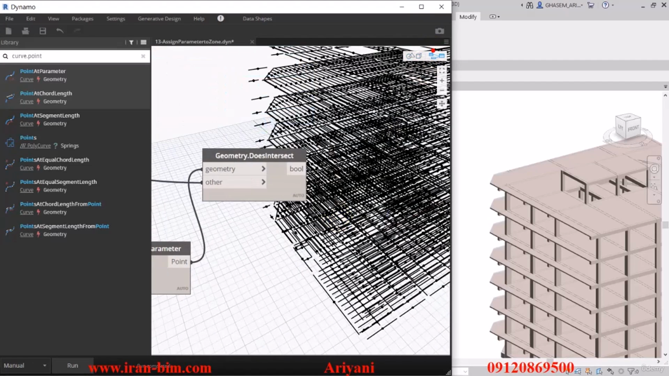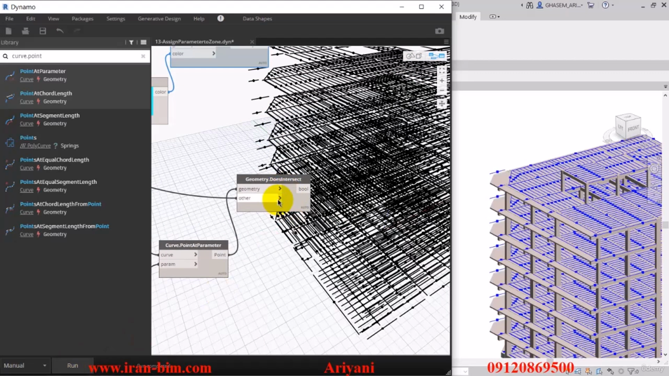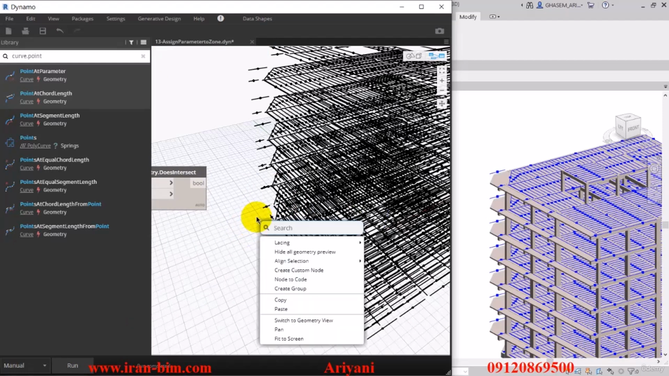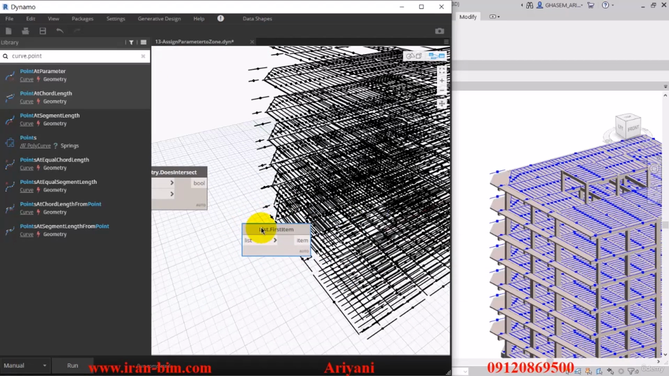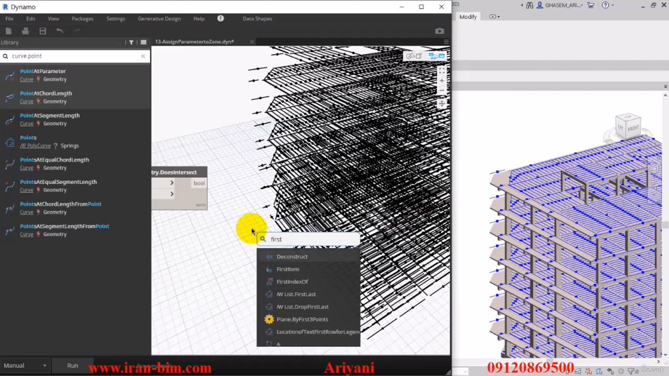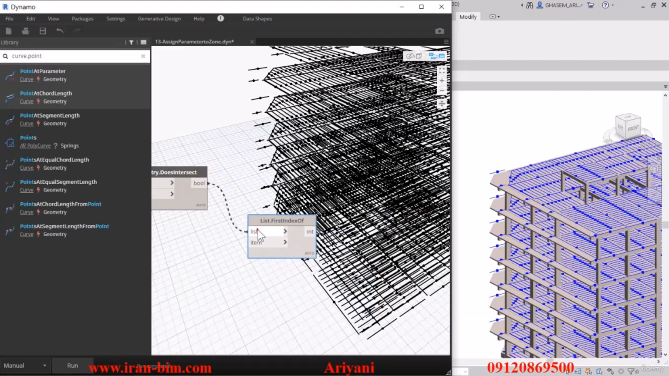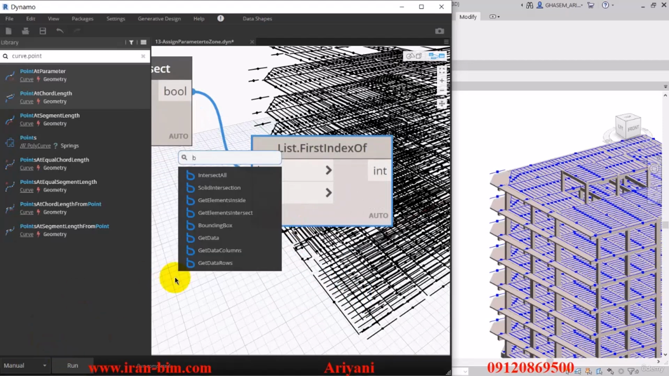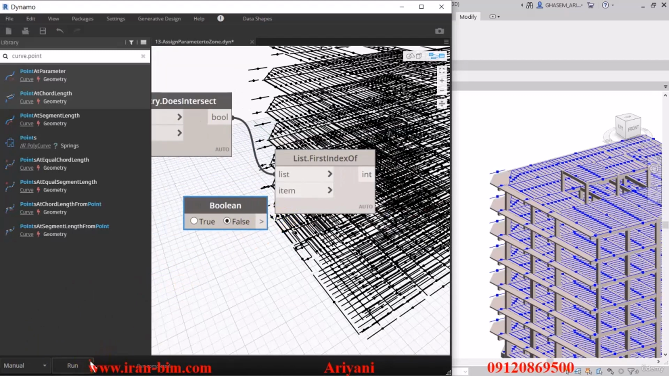Alright, press run, and after that I'll use the right click to find the first item package. Remove this one and add the first index of package instead. Connect the list to the bool, then add another bool here. Let's hit run for now and then continue after that.